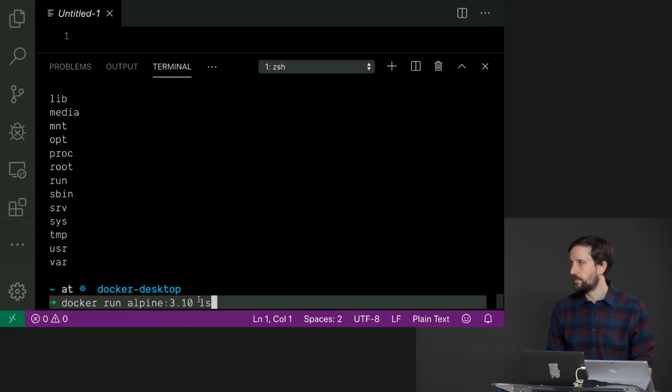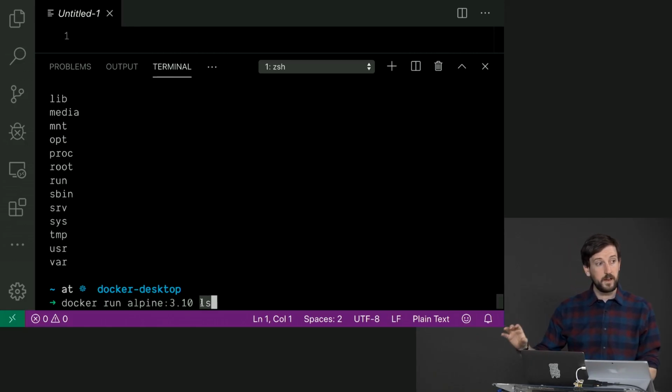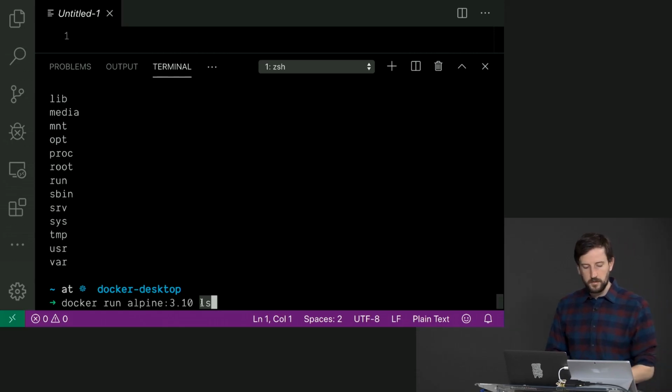And again, if you don't put the ls here, the container has some sort of command baked into it, right? And so it'll run that, unless you tell it to do something else. It's the CMD, right, is what they call it. Okay.